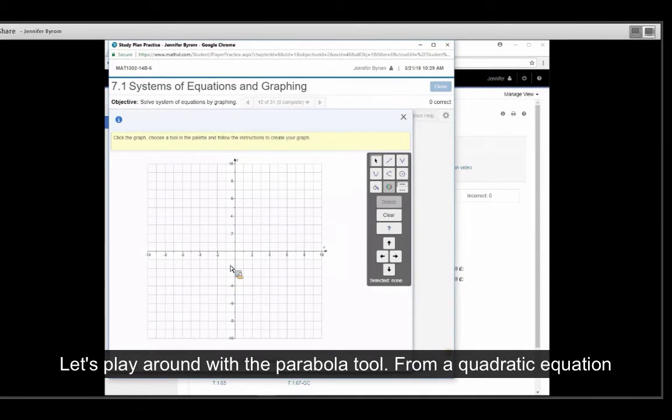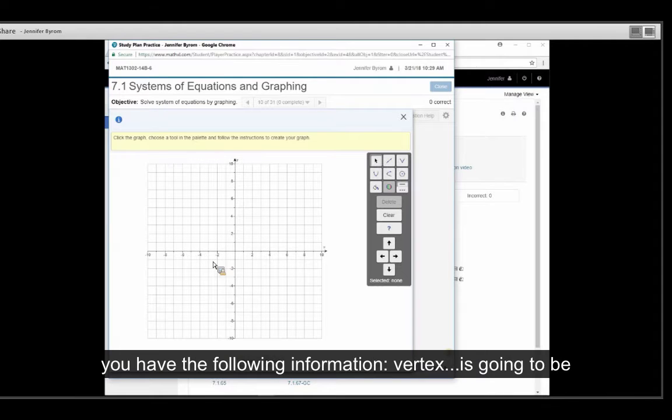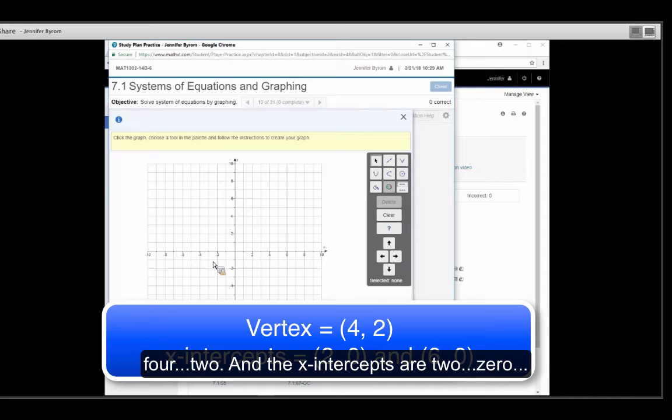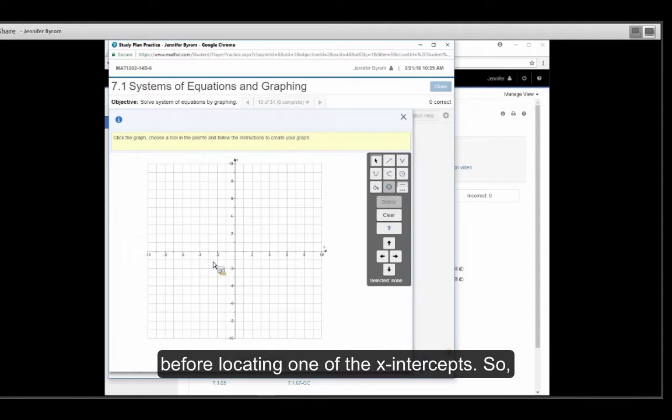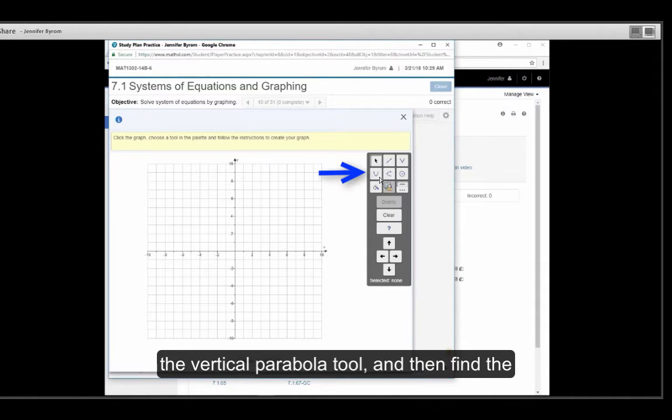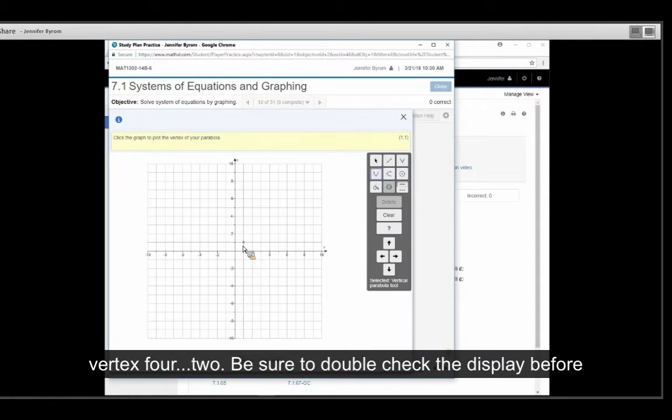Let's play around with the parabola tool. From a quadratic equation, we have the following information. The vertex is going to be (4, 2), and the x-intercepts are (2, 0) as well as (6, 0). We will locate the vertex first before locating one of the x-intercepts. So we click the graph first to activate the graphing tools. We will select the vertical parabola tool and then find the vertex (4, 2).